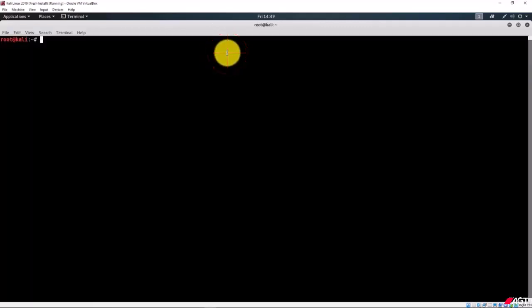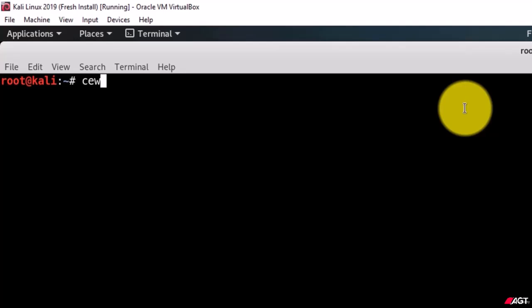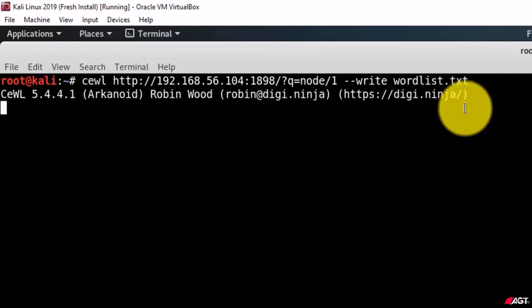Okay, now we're creating the custom word list with CeWL, so C-E-W-L. And here's the location of the blog that we were just looking at. And I'm going to write it to a file, --write, and then name it wordlist.txt. Alright, that was done very quickly.